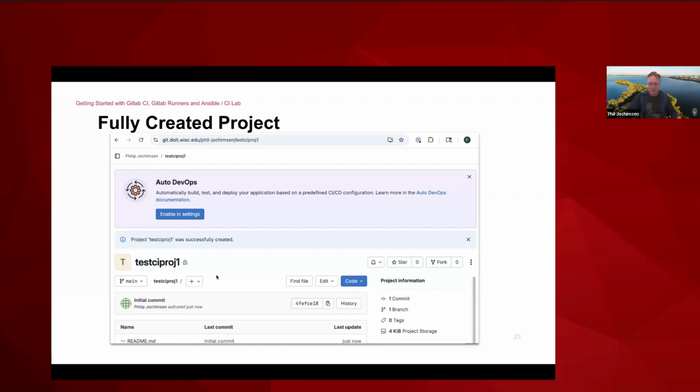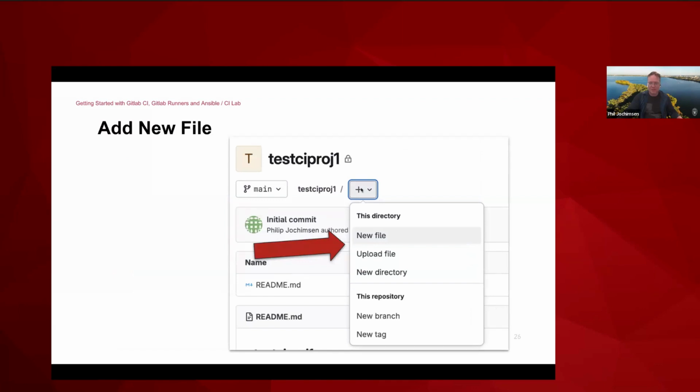So this is how it should look. It's the plus button next to the project name. Yeah, so the plus button next to the project name allows you to pick an upload, anything like that. But we're going to do a new file. Add new file. Okay, and then that will take us to the next screen.